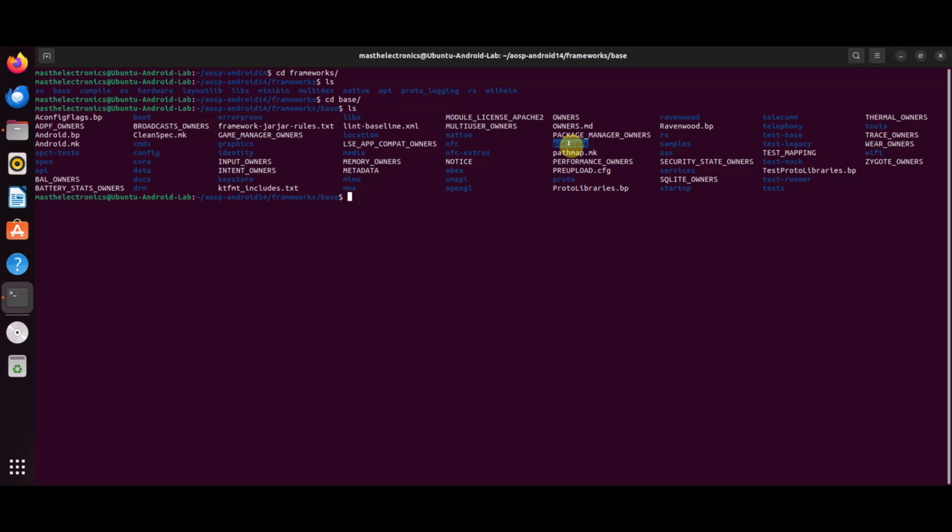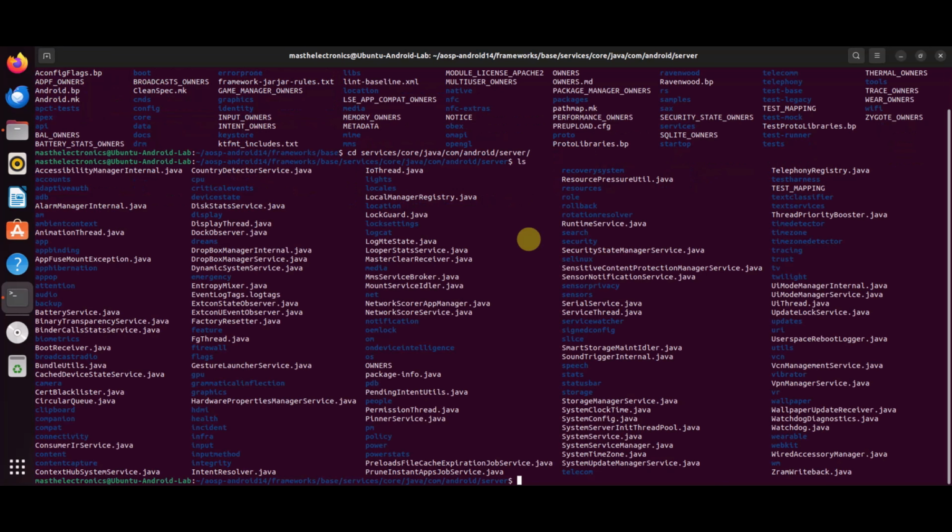Now let me show you something very interesting. Let's navigate to the services directory. This directory contains the implementation of core Android system services. Look at all these Java files.